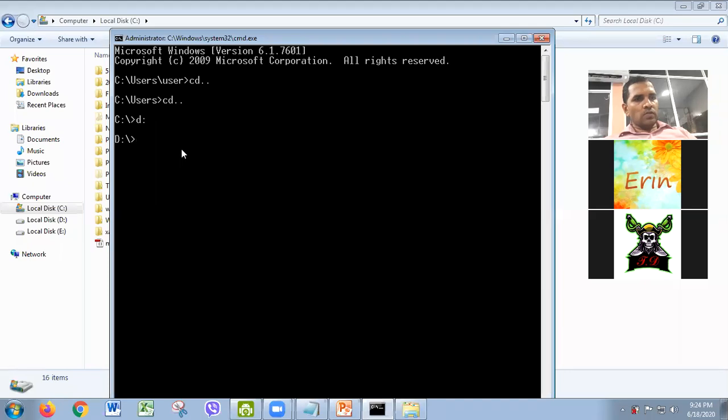And colon symbol. Click the D, right? Letter D and colon, two dots, right? Now look at the location, D. So which means we are in D drive now, right?